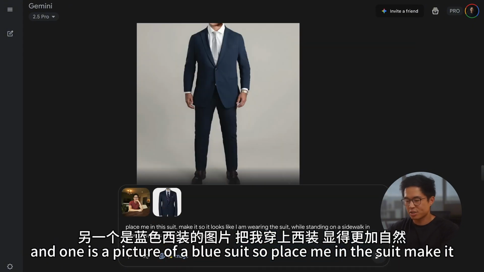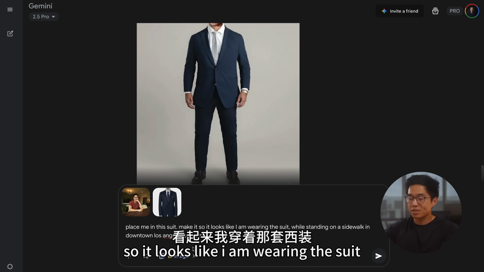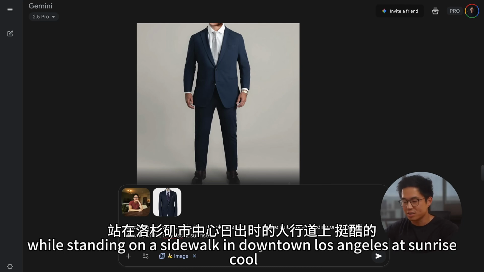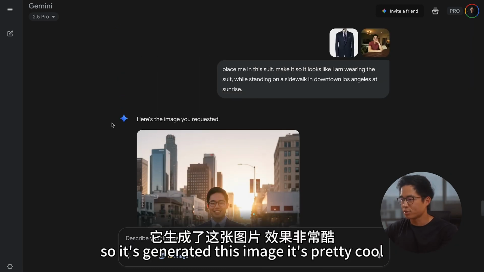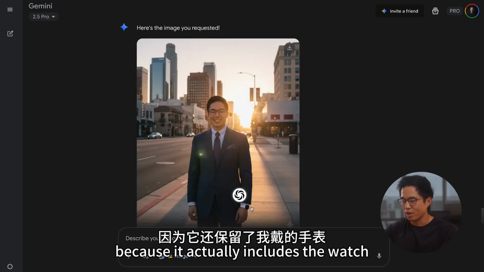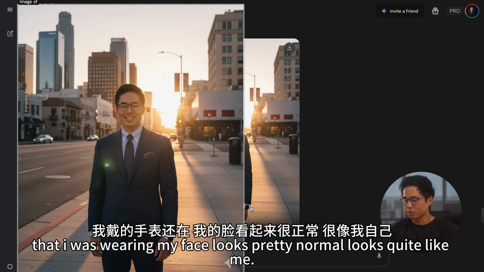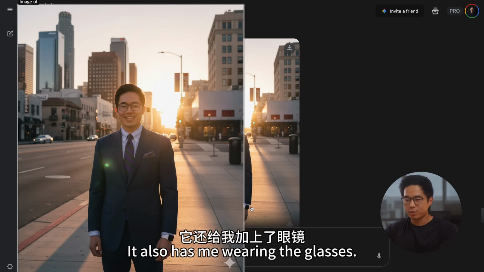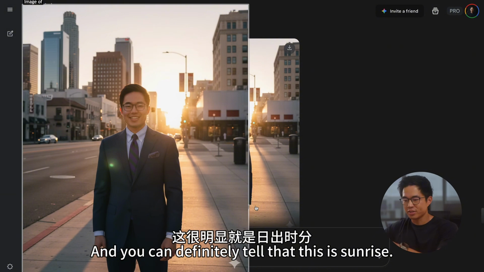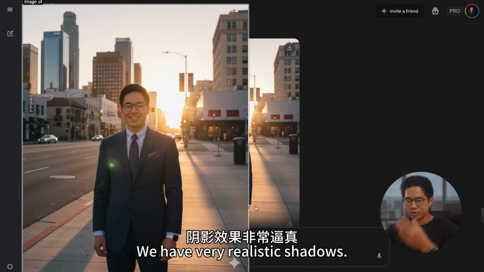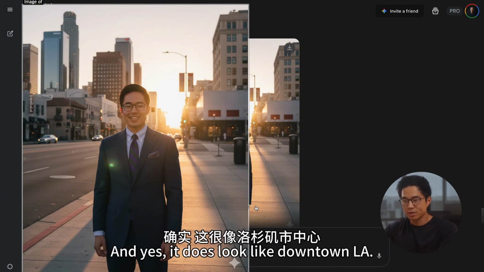So I said, place me in the suit, make it so it looks like I am wearing the suit while standing on a sidewalk in downtown Los Angeles at sunrise. Cool, so it's generated this image. It's pretty cool because it actually includes the watch that I was wearing. My face looks pretty normal, looks quite like me. It also has me wearing the glasses, that's great. And you can definitely tell that this is sunrise. We have very realistic shadows. And yes, it does look like downtown LA.